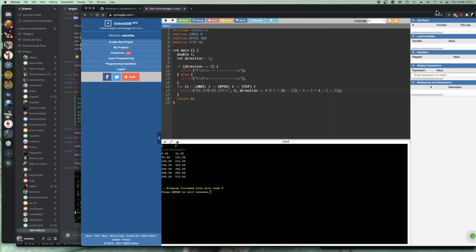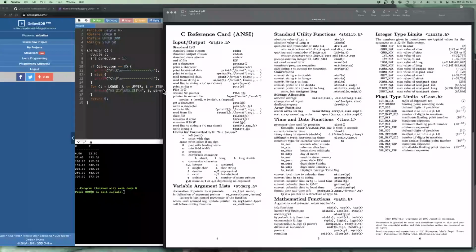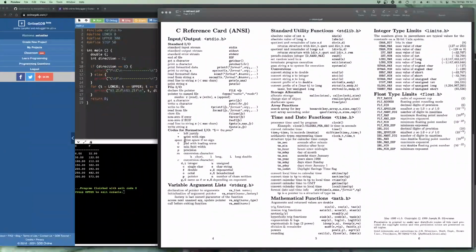Now I can't remember. Let's look at the reference card. There has to be a way to force the number of decimal places on the integer parts. I just can't remember it anymore. Minimum filled with, yeah, it should come before the dot. Left justify, print with sign. No, I don't want left justify.